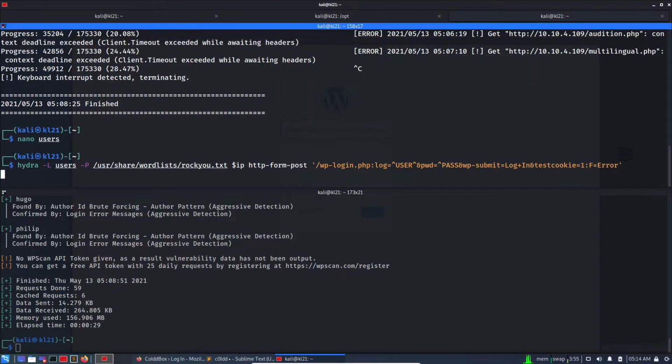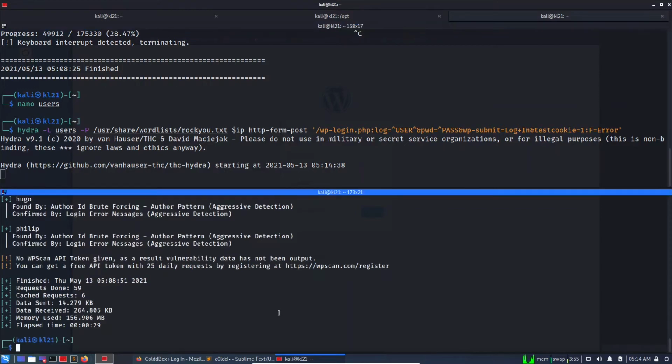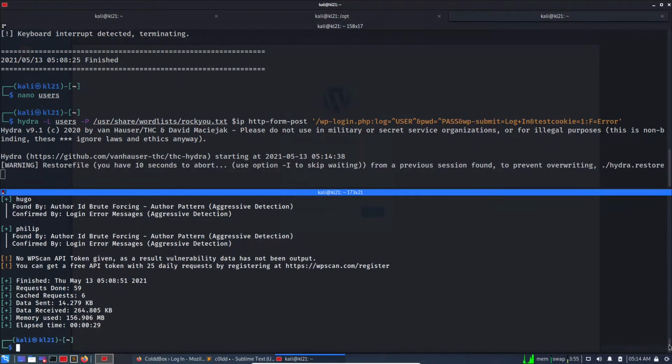So I have pressed enter to execute this. So this is one way to brute force for the password, and the other way is using WP scan.